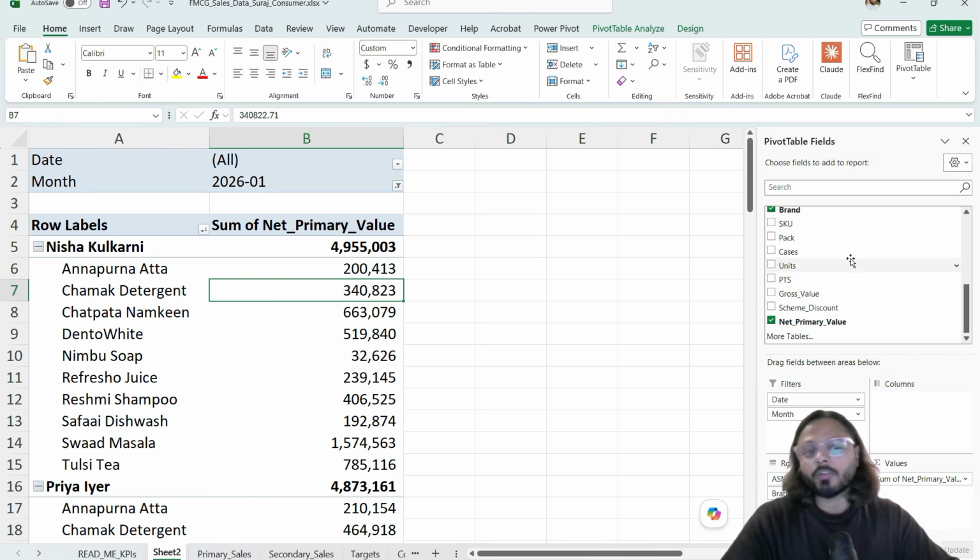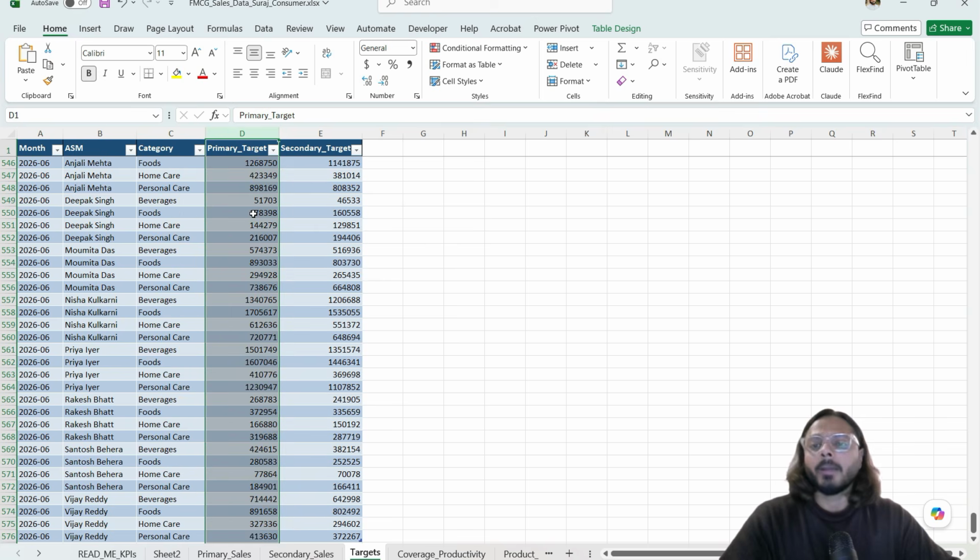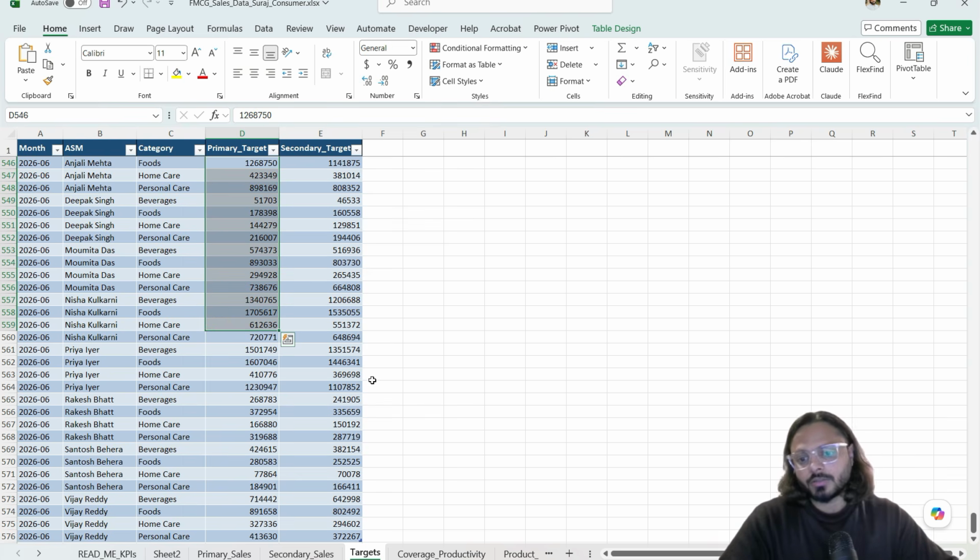Now if I want to compare these actuals versus target, what is the target? The target will come from another table, this table. For each ASM, for each month, I have this target, but then I need to map it. So where is the mapping? For that, A, you can build a data model inside Excel, or B, use XLOOKUP to map this for each month, ASM and category, and get these values back in primary sales as a new column.